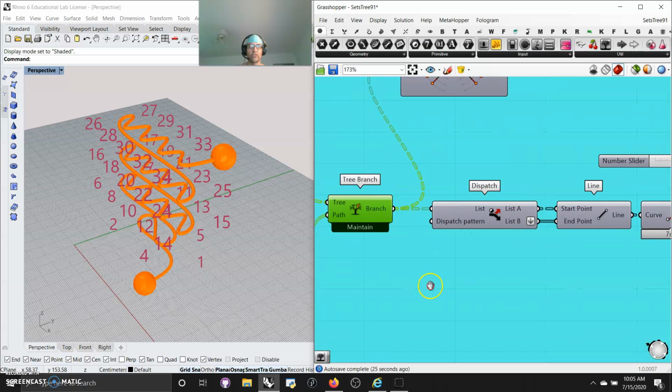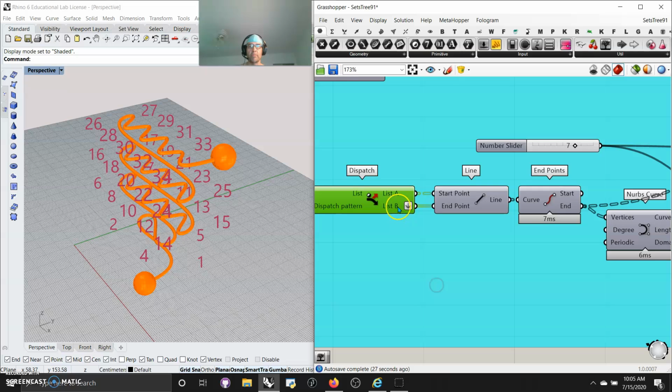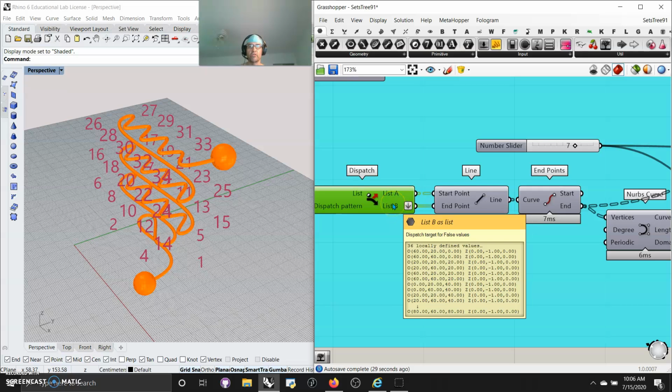And I build another branch for data, and I dispatch it, and I only grab the bottom half, and at this point I choose to flatten.